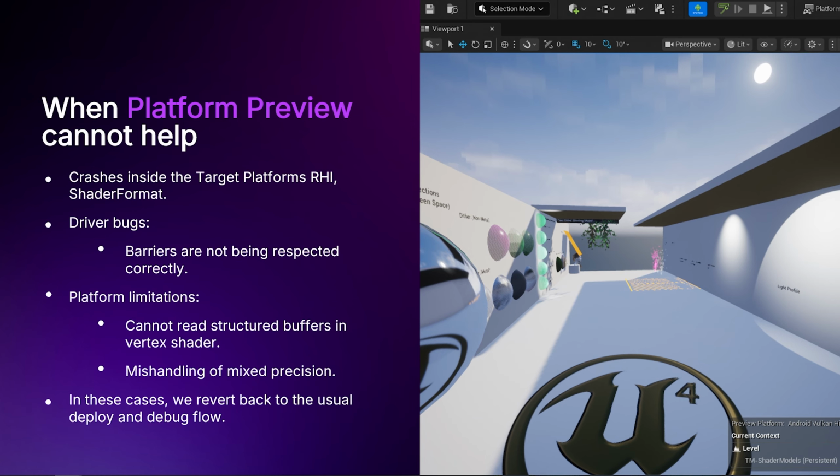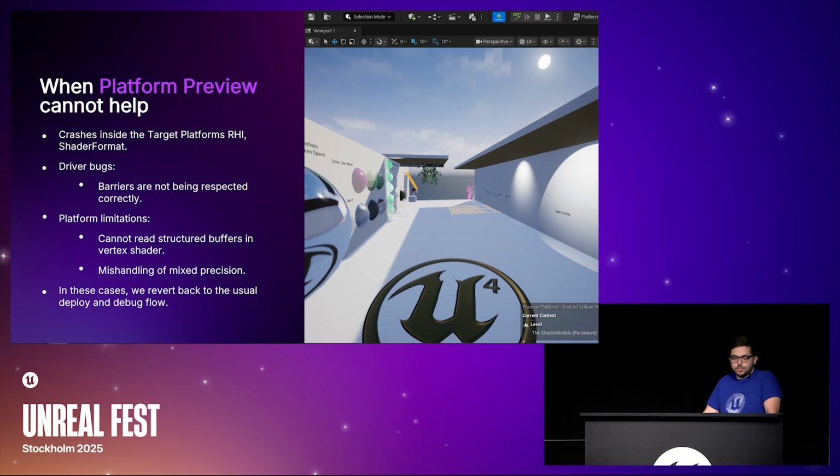More examples of driver bugs that we encountered in the wild are barriers not being respected in compute shaders. So you can imagine Niagara is using this to compute its instances, so you end up with a billion particles on Android. Not good. Platform limitations: if there's a mishandling of precision, of mixed precision, that won't happen on D3D. So if that happens, you need to revert back to the usual debug flow that gives you the proper tools to go into the hardware-specific issues.